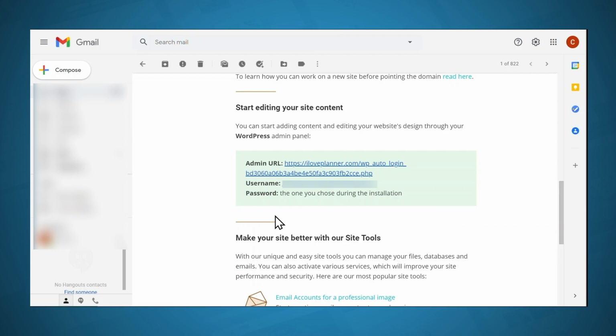After installing WordPress, Siteground will send you your login information via email. The standard login page for any WordPress website is always going to be your domain name /wp-login.php. So if for some reason this admin URL doesn't work, or you just don't really want to use the auto login feature, you can use the general login page.